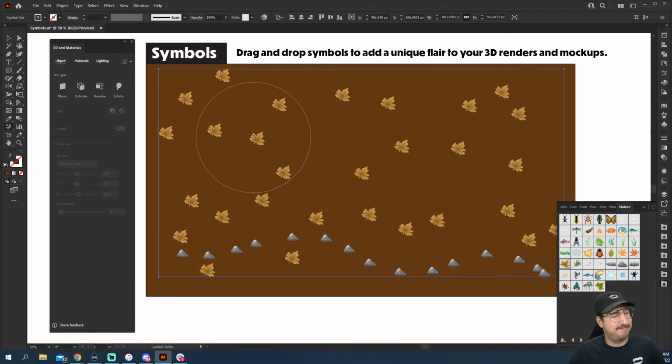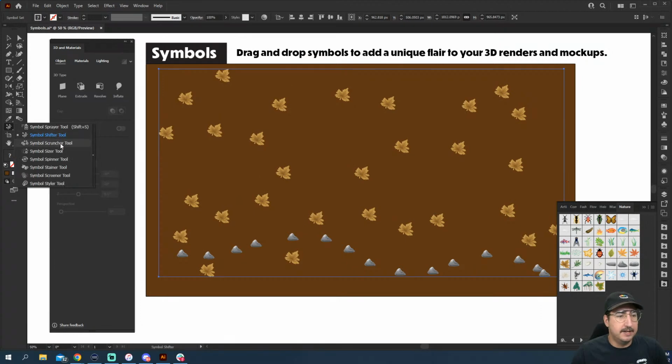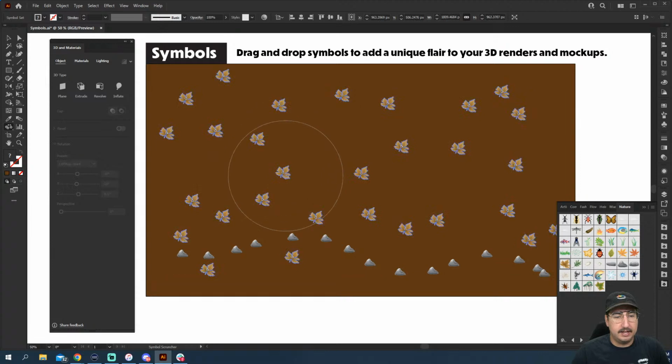customization options. We'll do that. So from here, we also can use other different pieces of the symbol sprayer using the symbol scruncher. So these are going to pull them in to a certain point. So as I click here, it should pull these in.